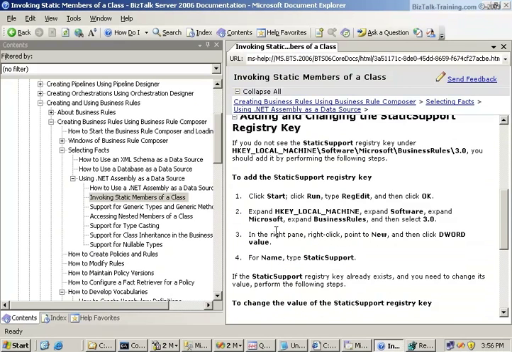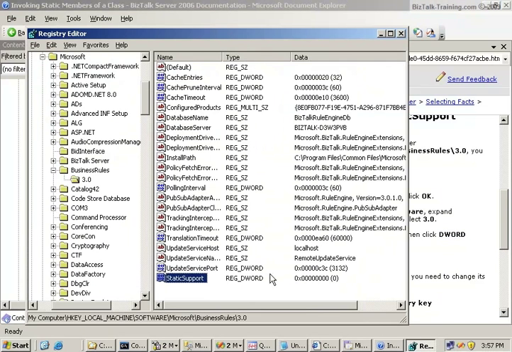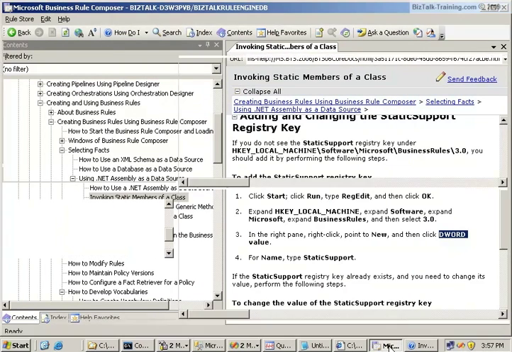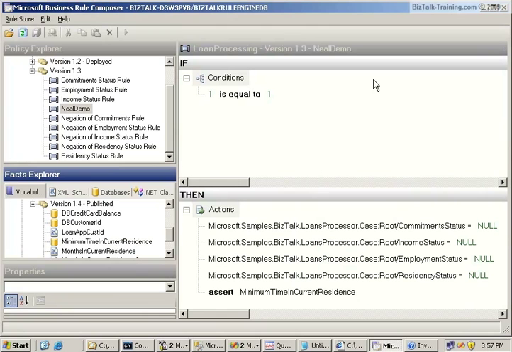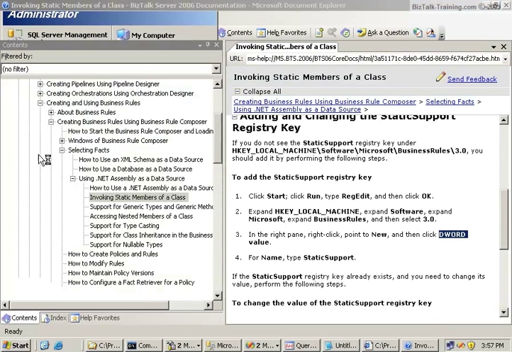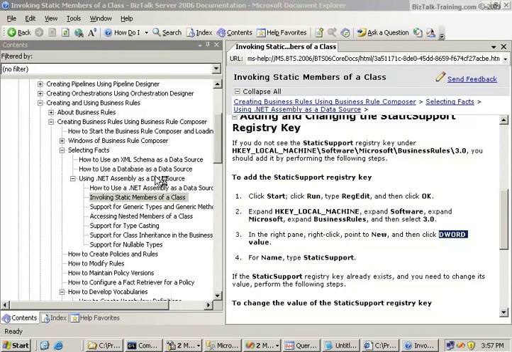By the way, here are the instructions on how to add the new field called StaticSupport, the fact that it's a DWORD. Now we're going back to set the value there to 1. Make sure you've got a 1 in that column, and then you're set to go. If you're running an orchestration, you'd want to restart the BizTalk host. In our case, we want to close and reopen the composer so that next time we test, it picks up that new registry entry.